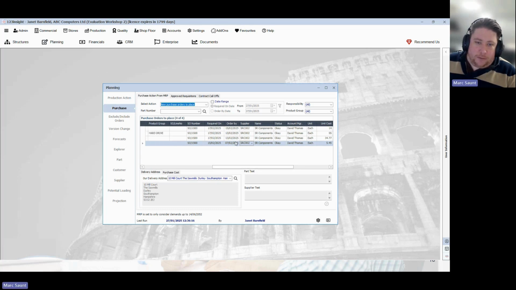We have our order by and required on dates here as well. Again, 123 is going to work on a just-in-time basis. So this is really the last day that we need to order these by to ensure that we can fulfill the demand to the customer or the forecast on the scheduled time. It doesn't necessarily mean you have to wait until that day to order them. So I'm going to go ahead and order these, even though we don't really need to order these until early February. I'm going to go ahead and order them straight away.